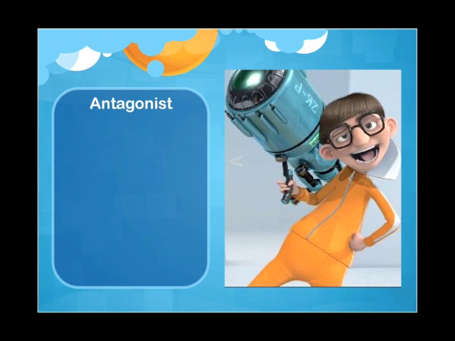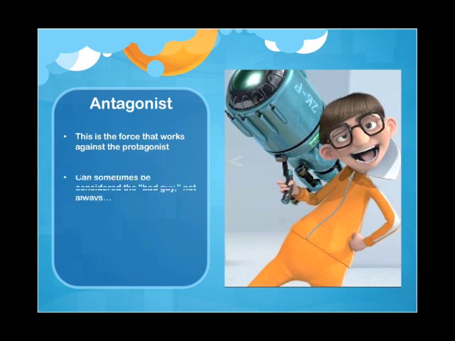Whenever you identify the protagonist, you can then identify the antagonist. I have a picture of Victor here from Despicable Me. He was the antagonist to Gru. The antagonist is simply the force that works against a protagonist. You'll notice that I don't have the word character in there, because it's not necessarily a character that works against the protagonist, it's the force. Sometimes it will be a character that works against the protagonist, other times it will be nature, like maybe the weather got in the way, or it might be fate that got in the way. Whatever works against a protagonist is your antagonist.